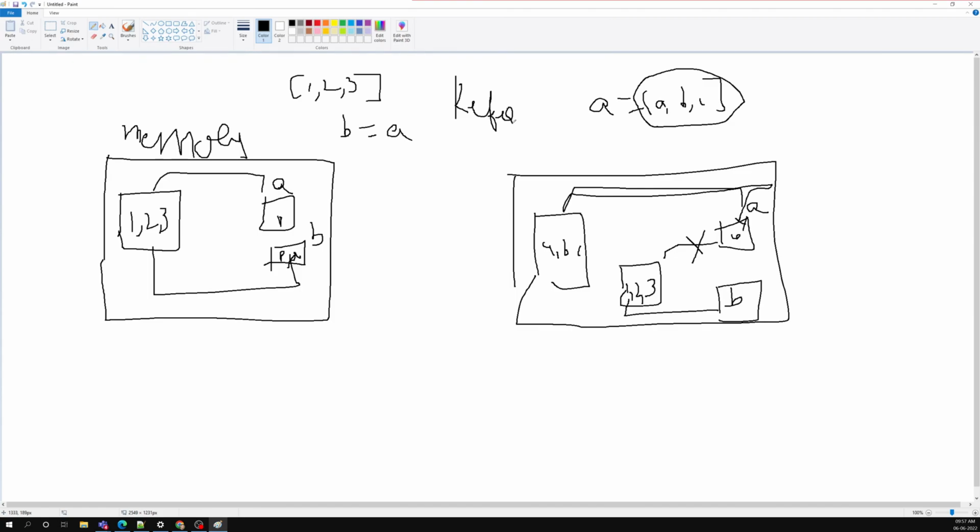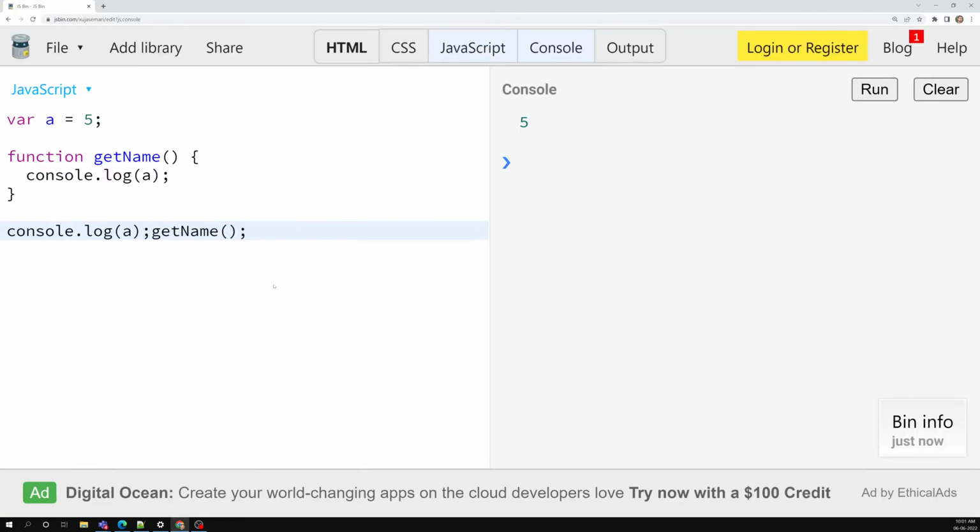For example, let's say we have a variable where a is equal to 5. Let's do console.log of a. Simple. Now we get the output 5. Now I will write a function, getName or something like this, and inside it do console.log of a. What will be the output for this one? Let's call this getName method. Now what could be the output of a?